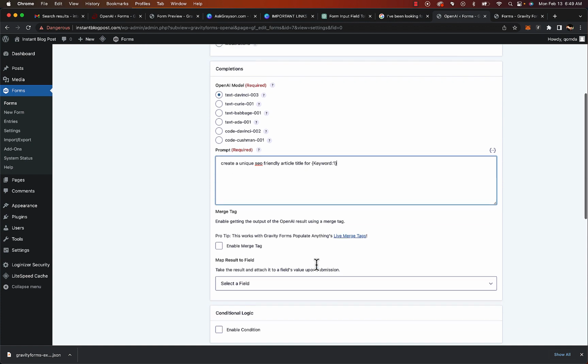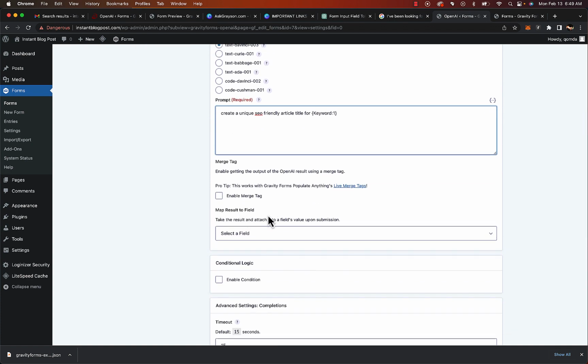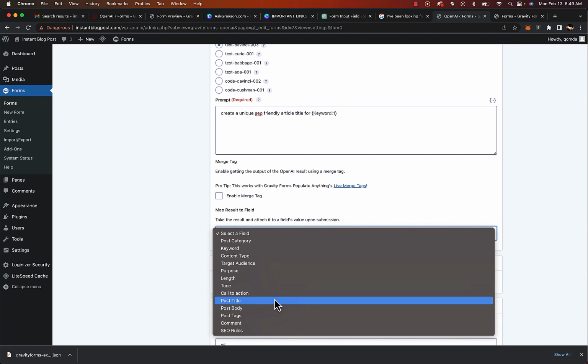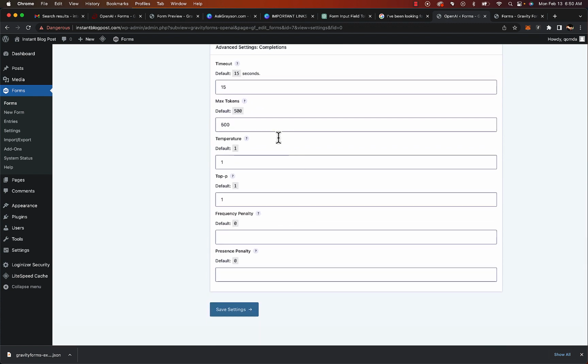So next, what we're going to do is go down here to map result to fields. We're going to go ahead and map that to the post title field. Now, just a couple of things to look at, because we may get into this here in just a few moments. The timeout and the tokens. Sometimes the timeout needs to be raised, and if you're creating a really long piece of content, you're going to need to raise your tokens. They say that about 1,000 tokens is the length of your average article. Well, I guess it's more like 600 to 800 or something like that, but the default's at 500. I normally put it around 800 just to be safe.